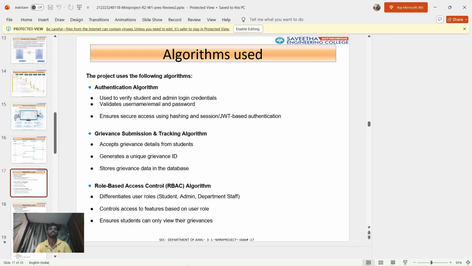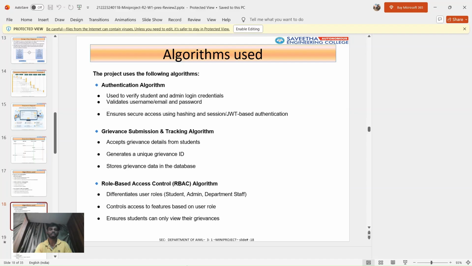Role-based access control. The RBAC algorithm differentiates user roles. It controls access to features based on the user role. It ensures students can only view their own grievances.